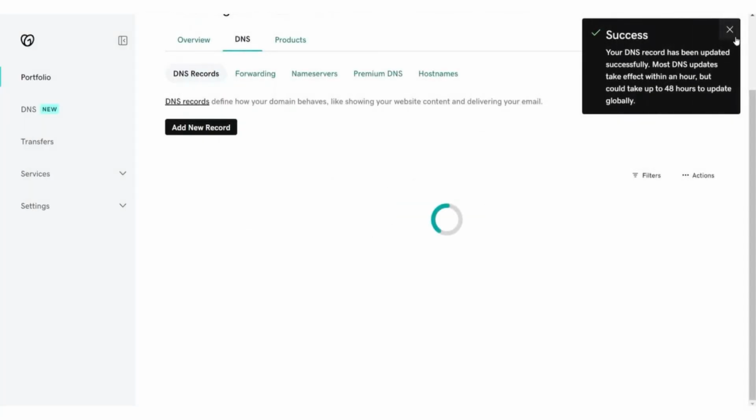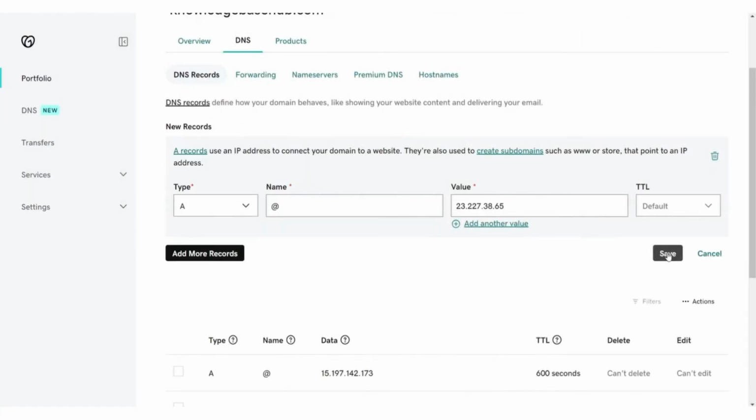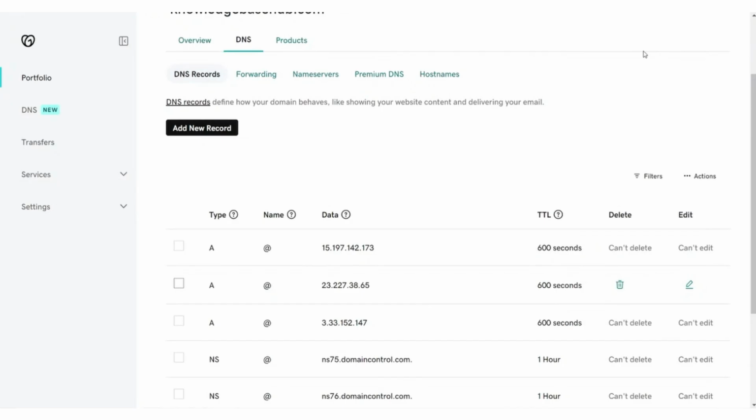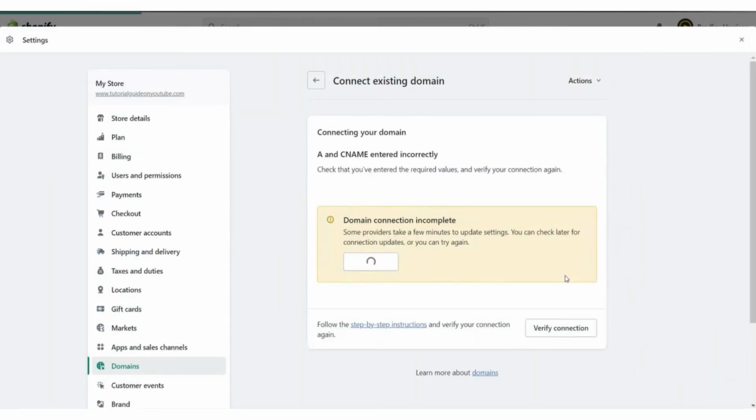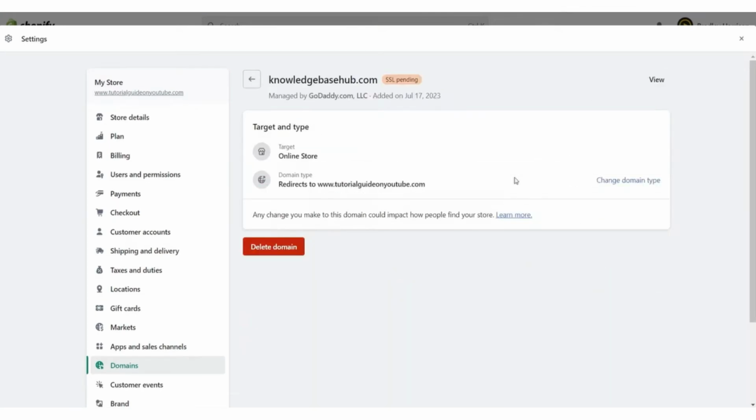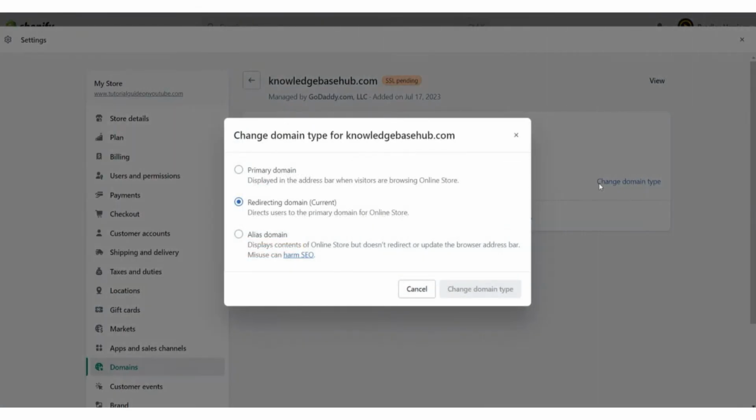For the name, type @, and for the value, copy the provided IP address and paste it. Then click Save. Once the records are updated, go back to Shopify and click Verify Connection. Shopify will confirm the connection. Then set your domain as the primary domain by selecting it and choosing primary domain.